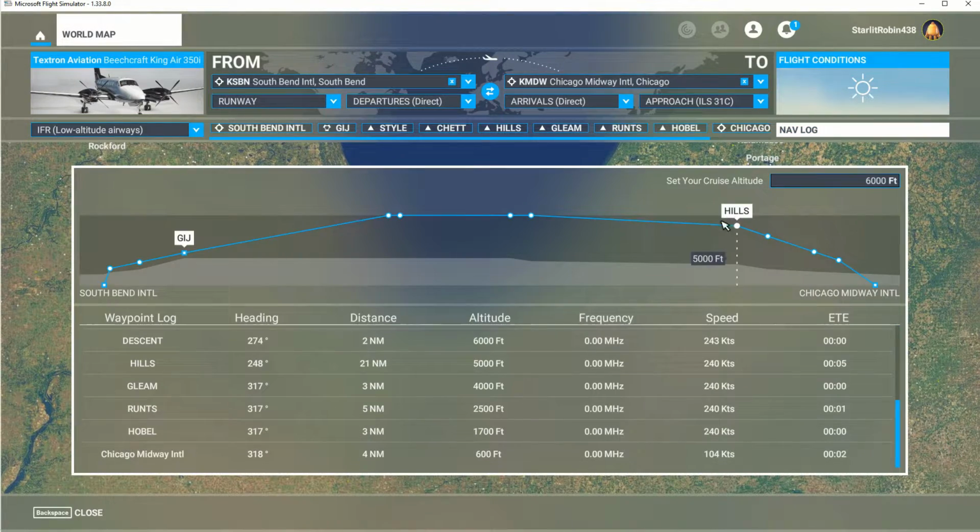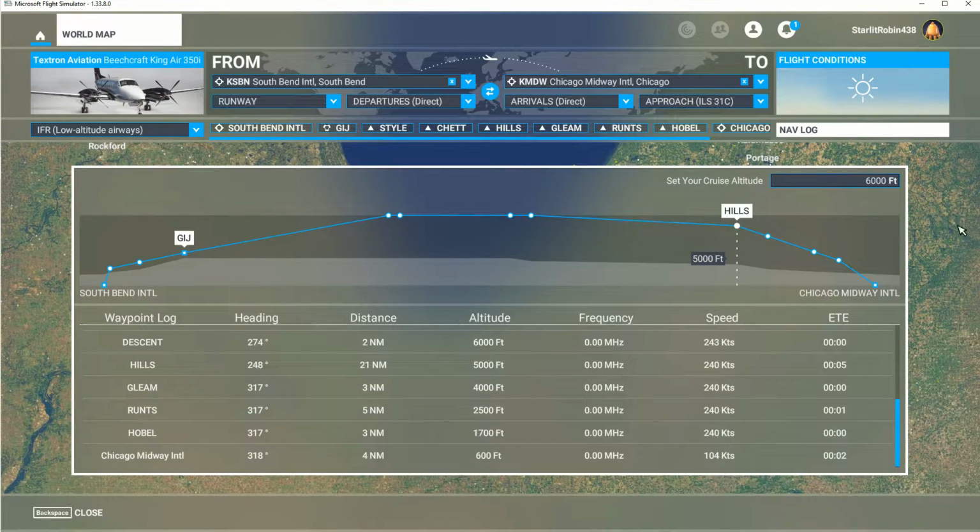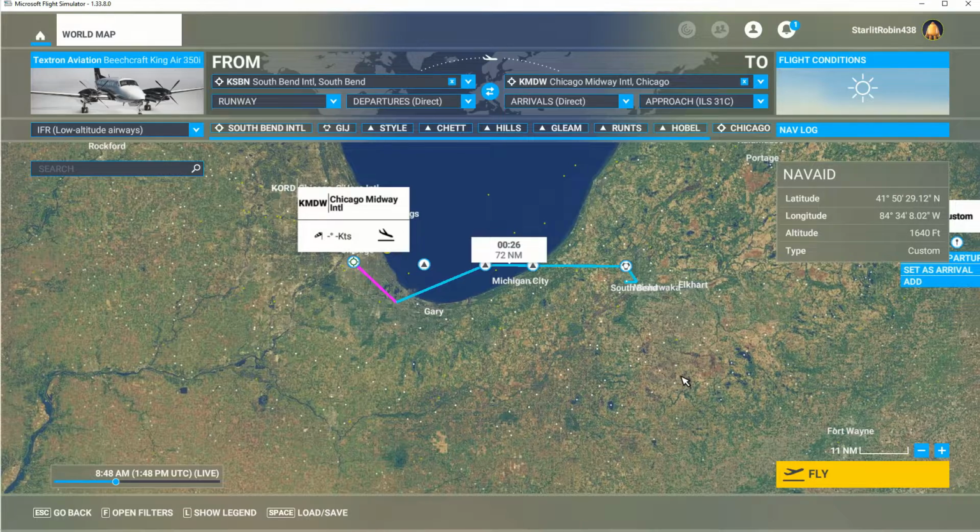You can click on your nav log here to see your 6,000 feet, your elevations throughout the flight. Hopefully they get entered into the flight plan. And so you just want to check and make sure everything seems okay, and it does. So I'm going to hit fly.